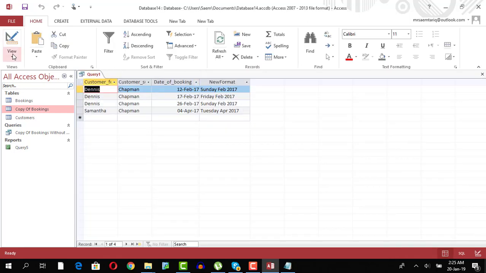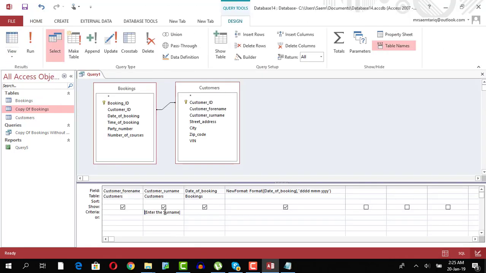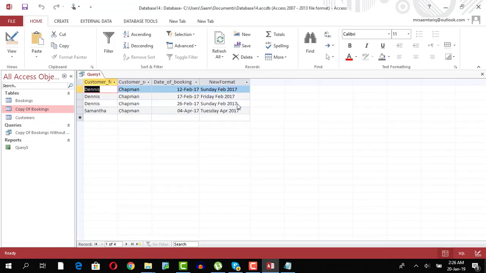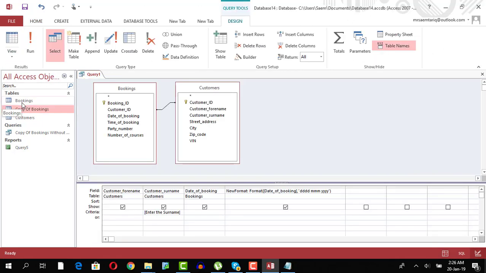So what is the benefit of this? Every time I run, it will ask me what you want to enter. And I won't have to change it here again and again. This is known as a dynamic parameter. It's known as a dynamic parameter. Static and dynamic.